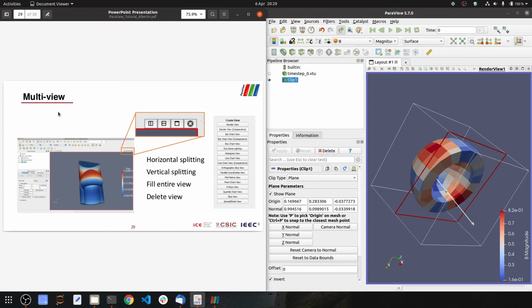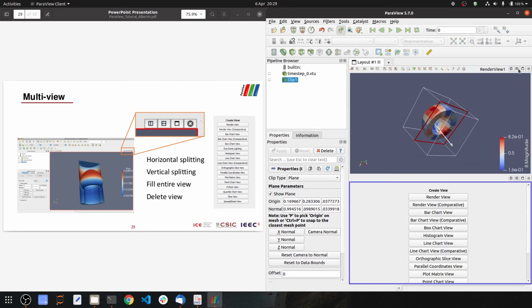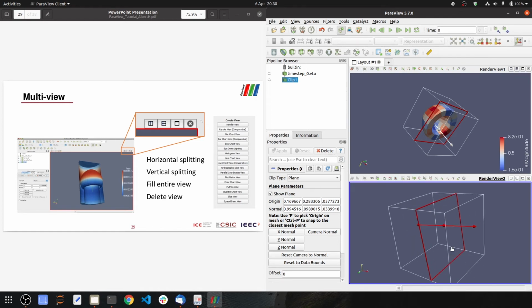Another useful thing is the multi-view option that ParaView allows. Here we can have different options. For example, we can add more views horizontally, vertically, or we can go back to filling the entire view or delete a view. For example, here I can apply a vertical view, and it will ask us what kind of view we want. We can do different charts, histograms, etc. But in this case, let's go for the render view, standard render view.